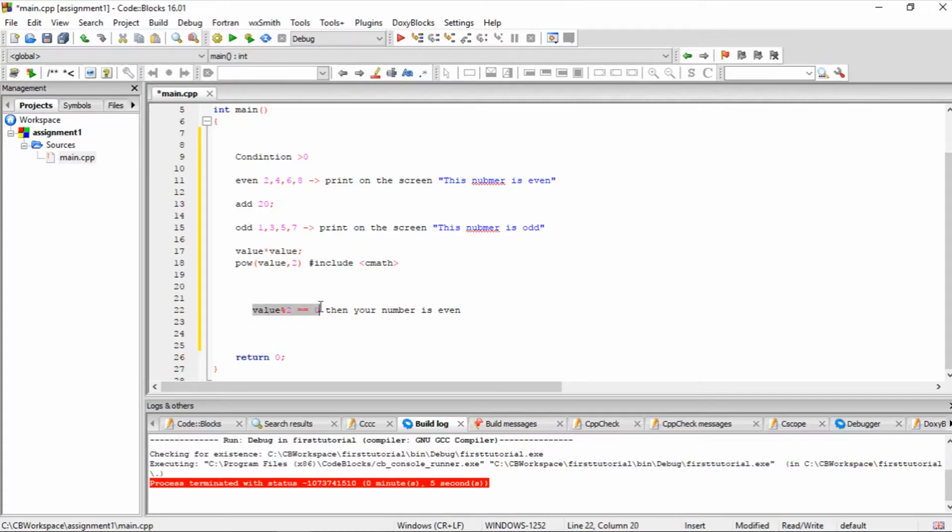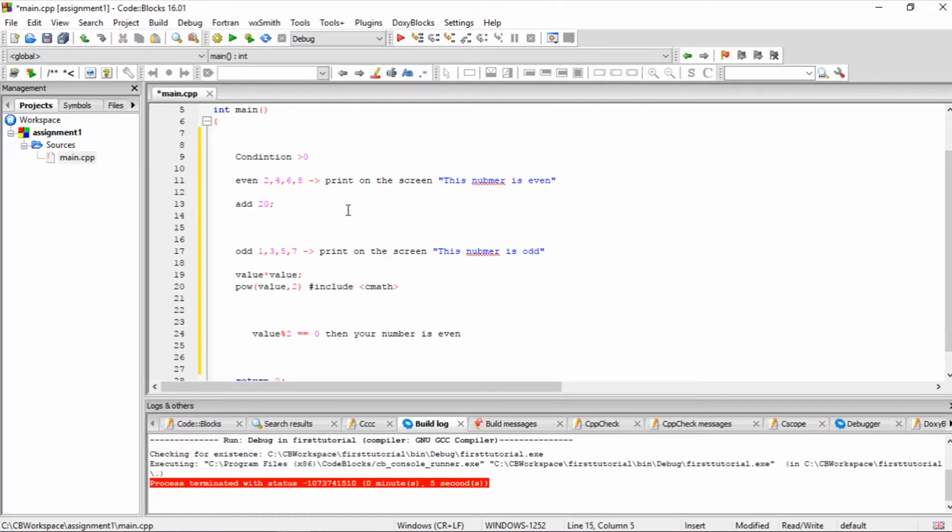So once you check that, if it's even, I want you guys to print on the screen this number is even, and then add 20 to it, and then cout or print. Let me just write print value, alright? So I want you to add 20 to the value, and then I want you to print it after this, alright? And if it's odd, also print this number is odd, and I want you guys to square that value.